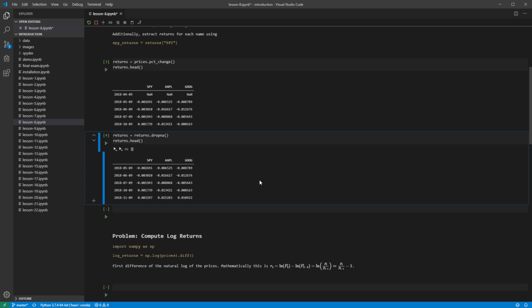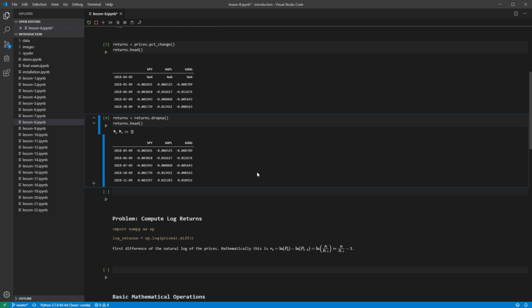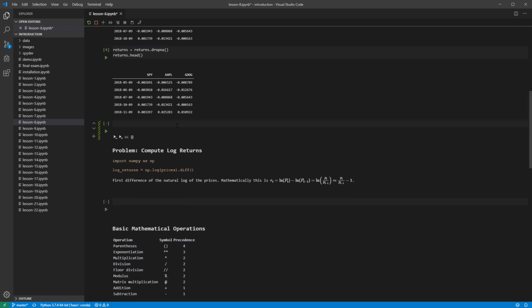The final part of this problem asks us to extract the columns to series. The default method to extract a single column uses dictionary syntax and the variable name. I will use this syntax to extract both SPY and AAPL from the returns data frame.